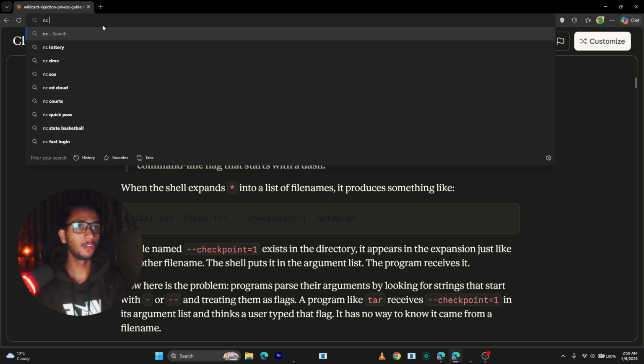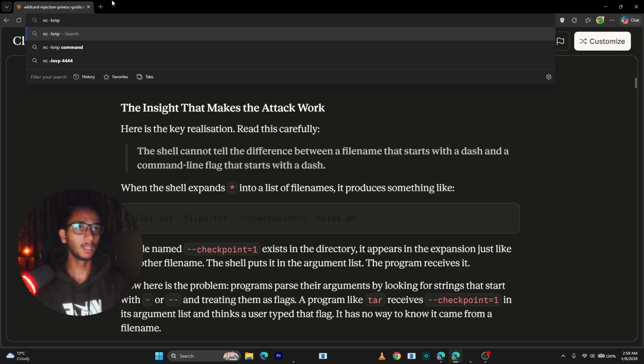You might already know about this. When we want to start listening on a specific port, what we do is type the hyphen, then lvnp, and then specify the port. So this right here is the command line flag.